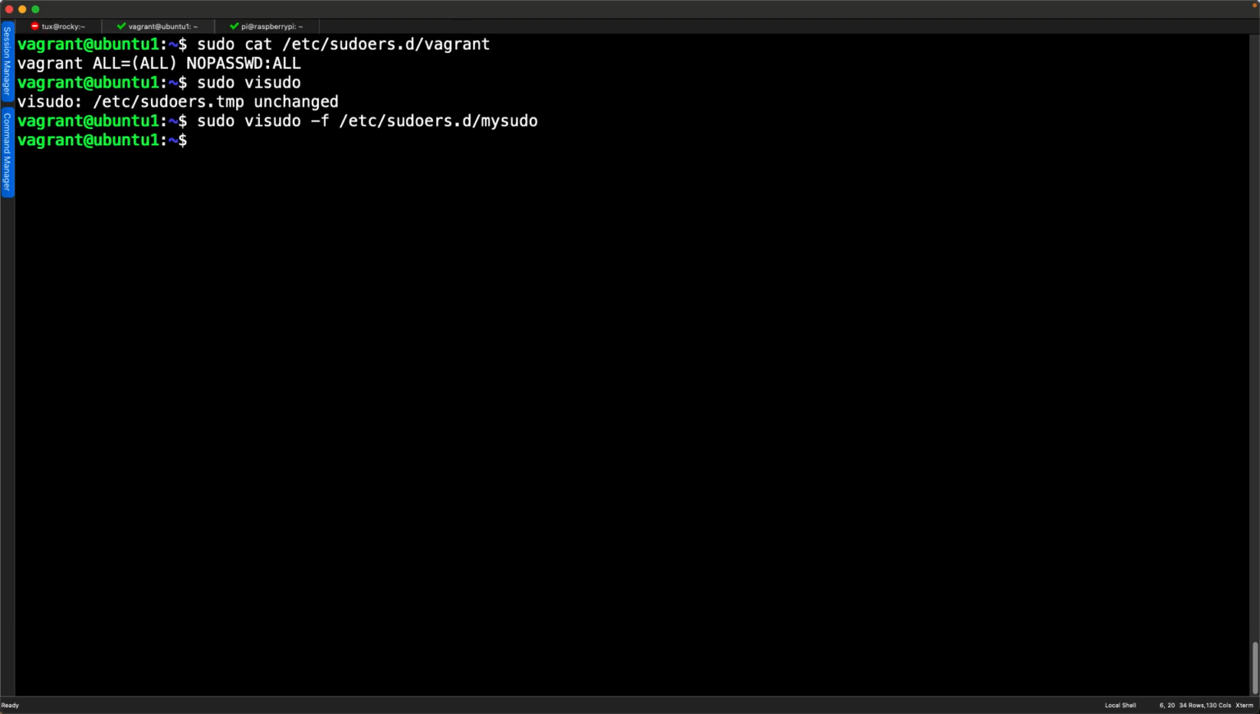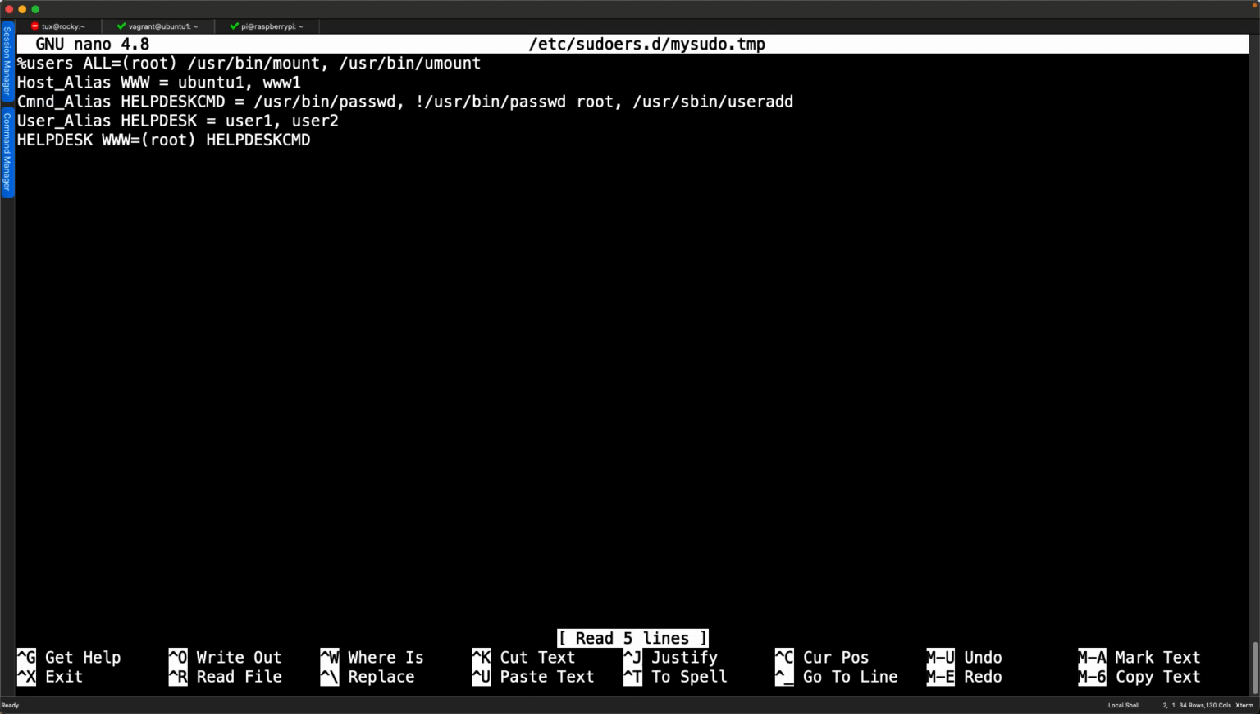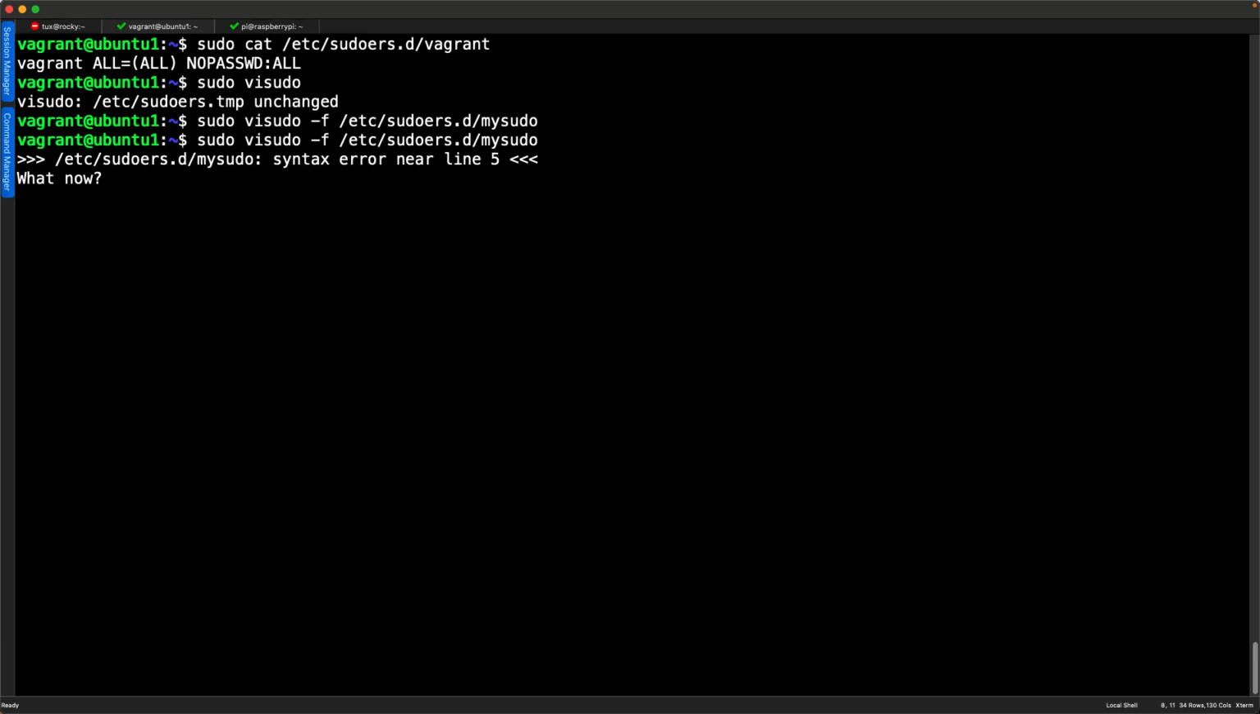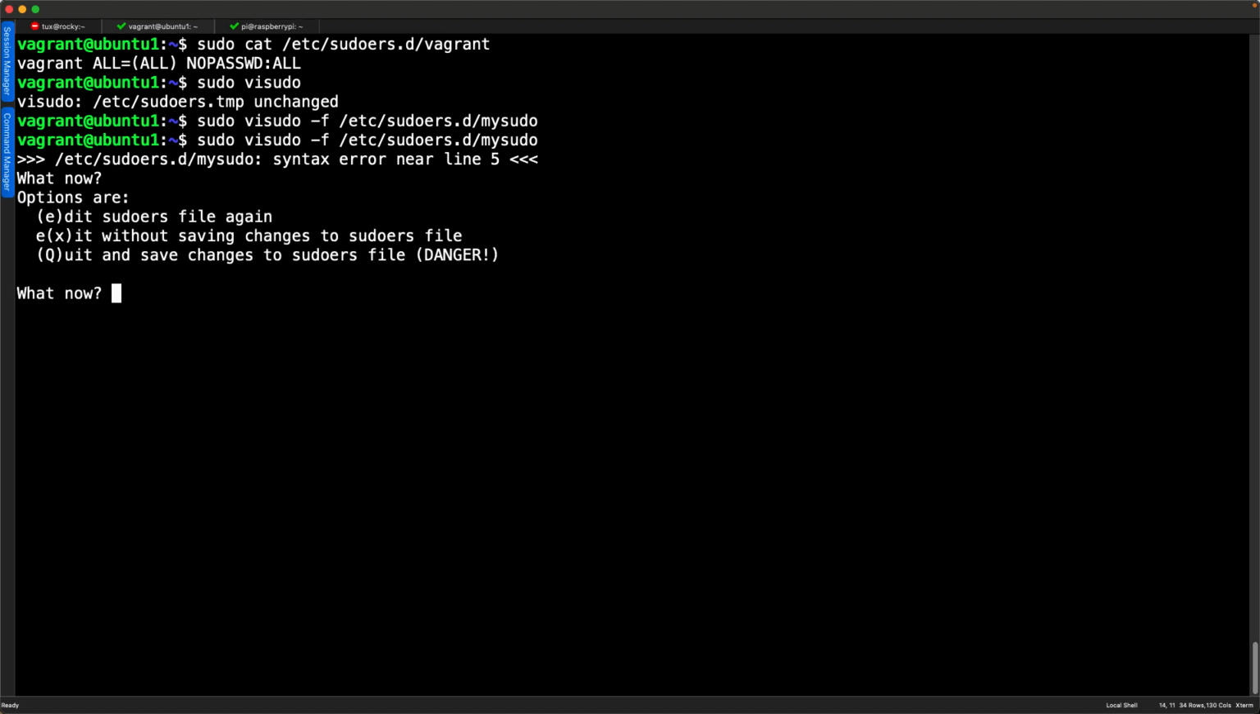I can go through and save my change, and it will have done the syntax check, and that's really important because a misconfigured sudoers file will break sudo. So if I go through and remove the equals, maybe put an X in its place, go through and save the change, then we can see the syntax check throws up this question, what now? Hit the enter key, and we've got two correct options, edit and exit. Either of those are good.